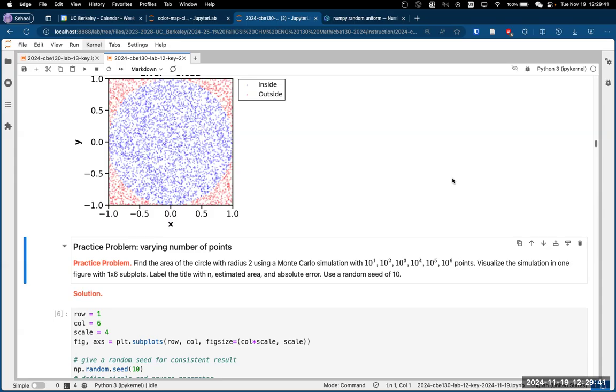Not callable. Oh, square area is a number. So I think you're multiplying it. So star. Okay.